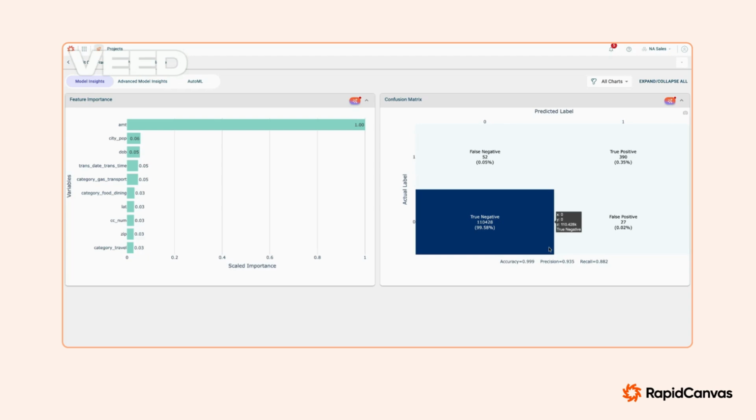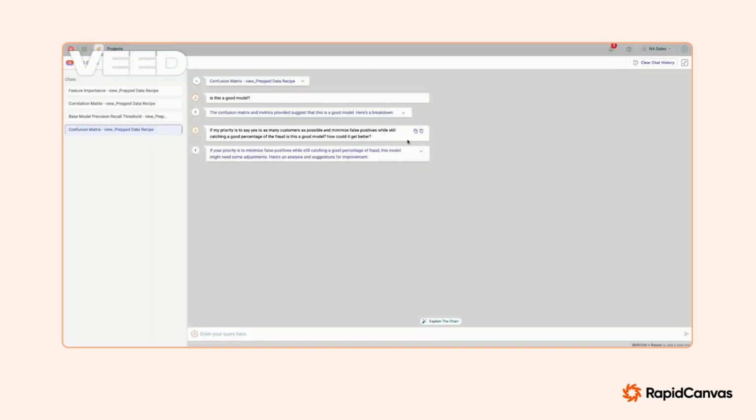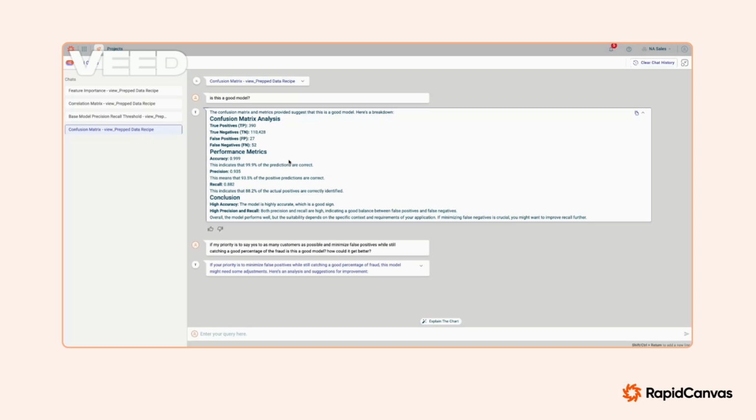Maybe there's some additional improvement that we can ask about and get some insights from RapidCanvas's AI guide on how we can make this a better model. So I asked it, is this a good model or not?